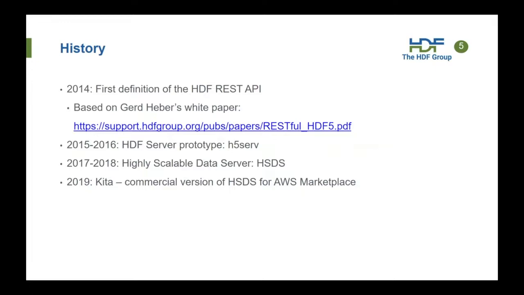So the history started in 2014, even before I joined the HDF Group. One of our colleagues, Gerd Heber, wrote a white paper, RESTful HDF5. I started in 2015, and we initially created this prototype called H5serv, and some people in this room are still using that or derivatives of that. Then in 2017, NASA funded us to create a scalable version of the server, which we call the Highly Scalable Data Service, or HSDS. And in 2019, we have a commercialized version called Kita. So you'll hear HSDS or Kita, but they're basically the same thing.